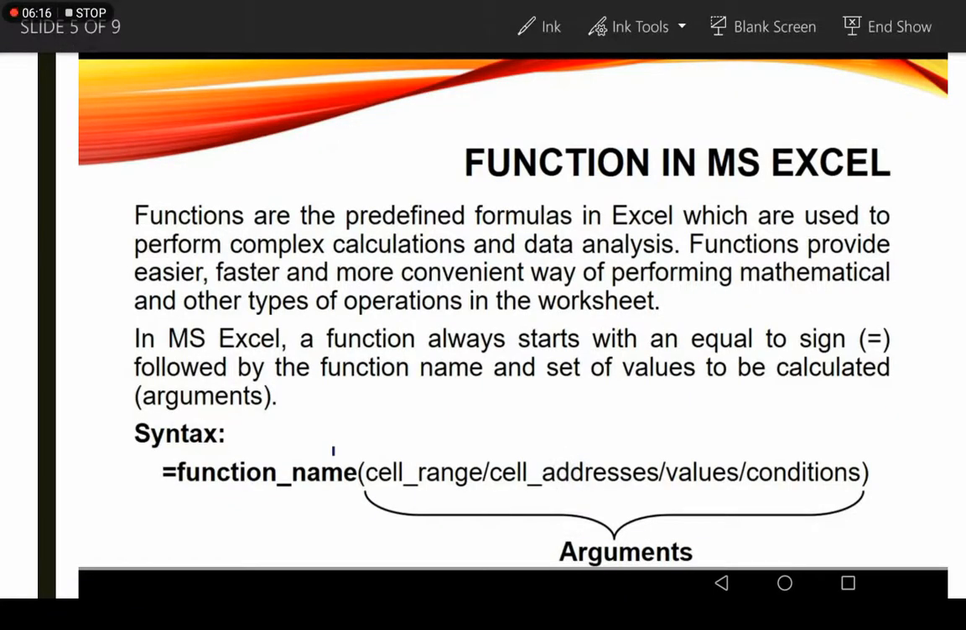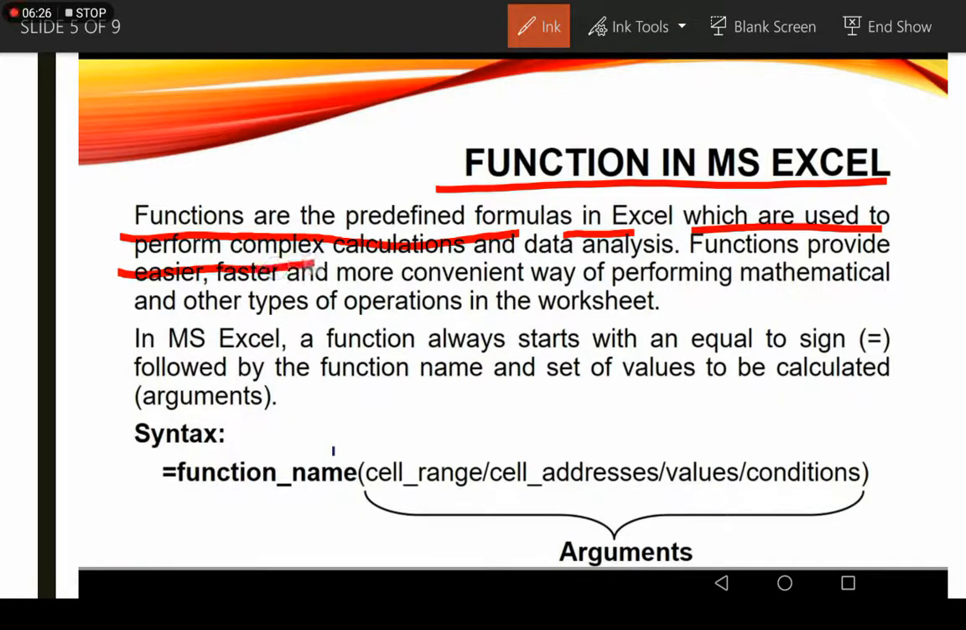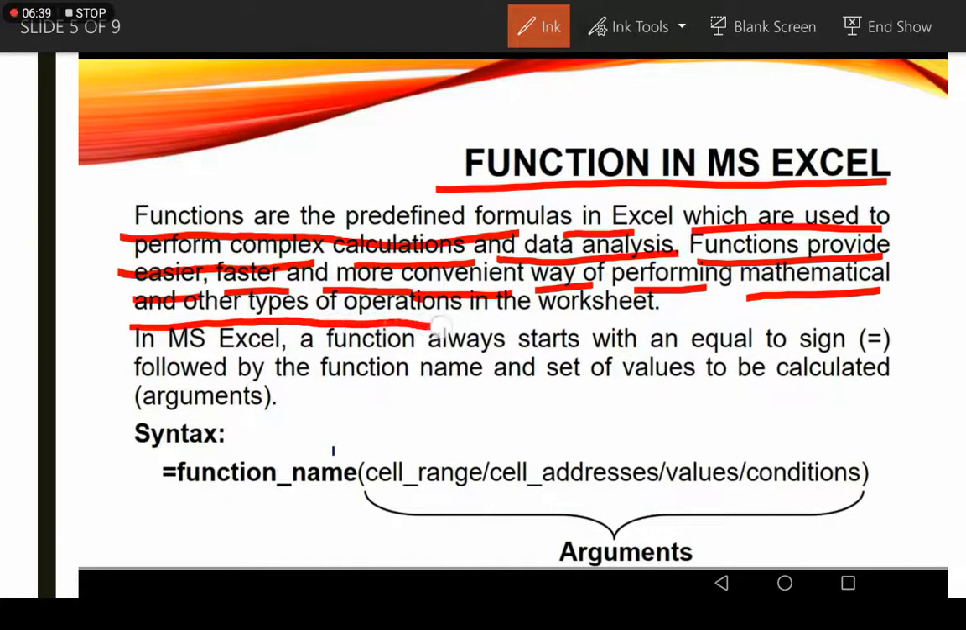So there are some functions in MS Excel also. Functions are the predefined formulas in Excel which are used to perform complex calculations and data analysis. Functions provide an easier, faster and more convenient way of performing mathematical and other types of operations in the worksheet. It means we can perform mathematical, logical and other operations in Microsoft Excel with the help of some functions.